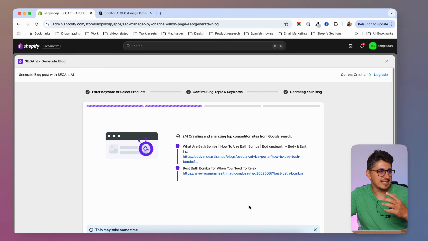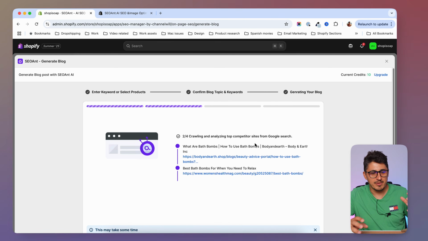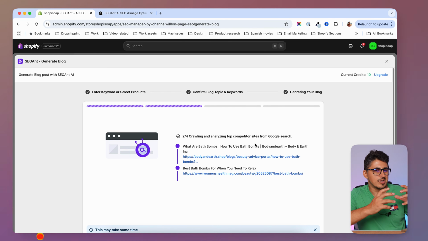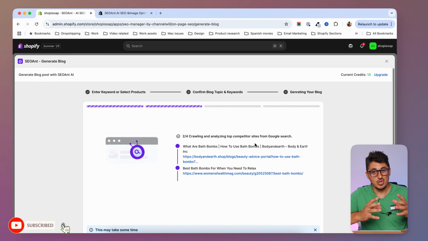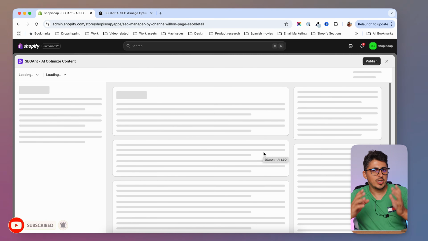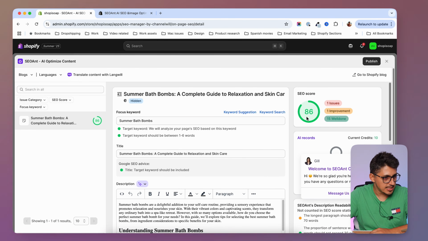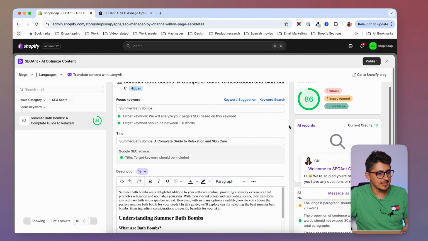And in this moment, SEOAnt is actually crawling the web for similar blog posts to crawl and to mimic, and is going to come up with a similar blog that you can use on your store. And we're done. SEOAnt generated a completely optimized blog for me that scored out of the box 86. You see how easy this was to create and how fast it worked.